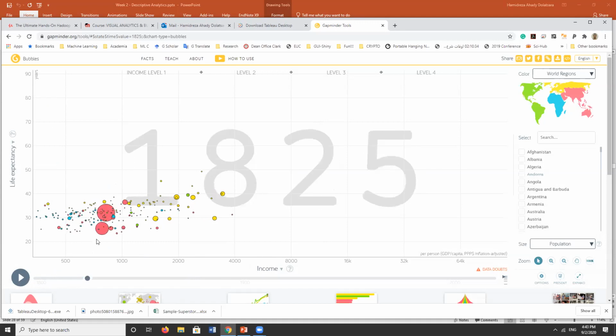By the way, these are different countries. As you see, the color means they're from different world regions. For example, Asia is purple, yellow is Europe, Africa is a type of blue, and America is in green. For example, this one is India.